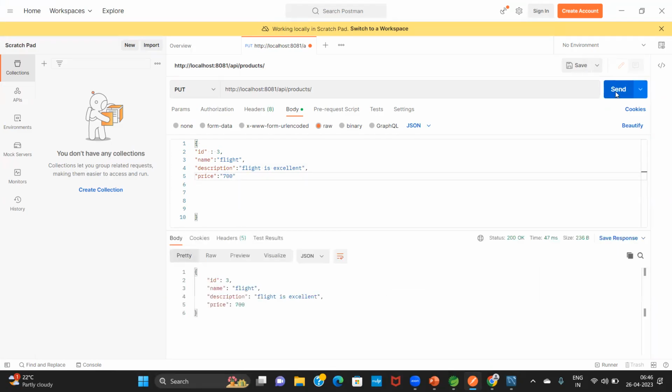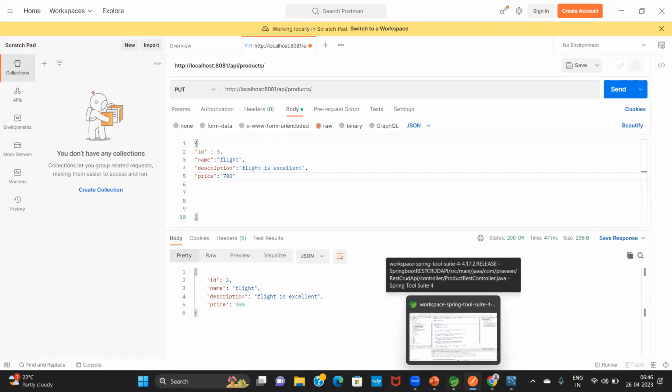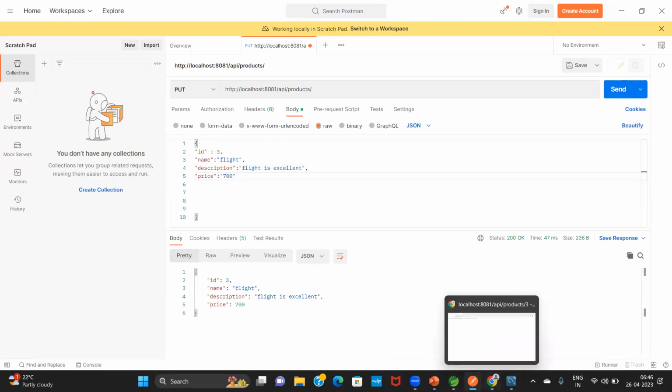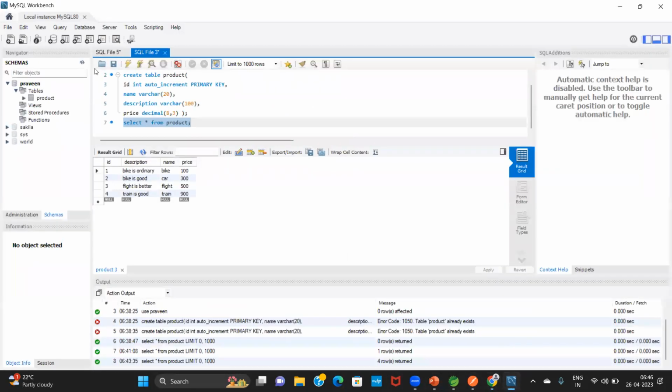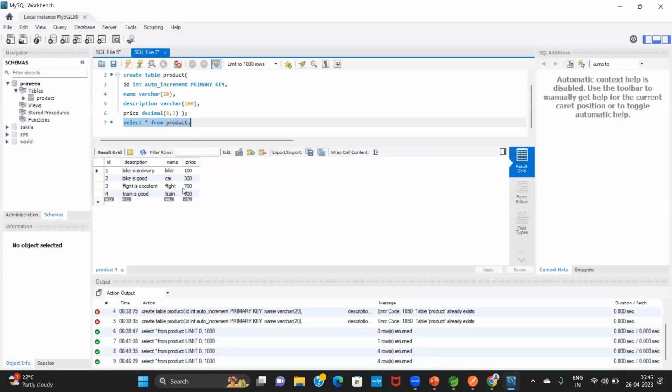Send the JSON response. Guys, let's go to your web and execute this. See, I'm getting flight is excellent. Let's go to the database and execute this. See, I'm getting flight is excellent. Means POST is for creating a product, PUT is for updating the product, and you can also delete by ID.